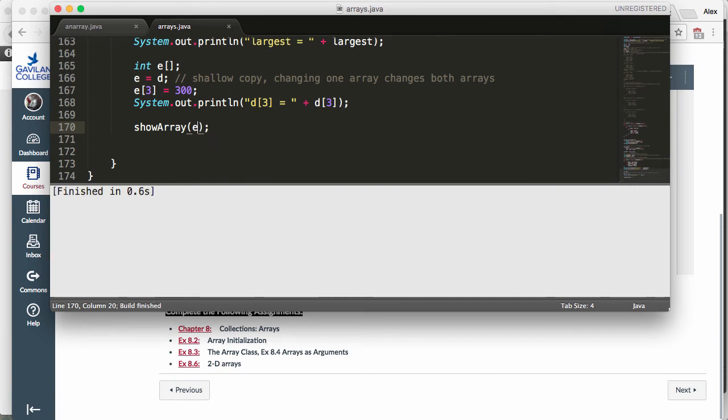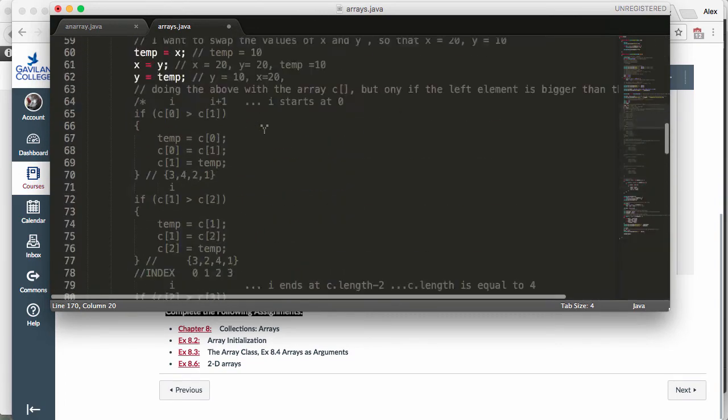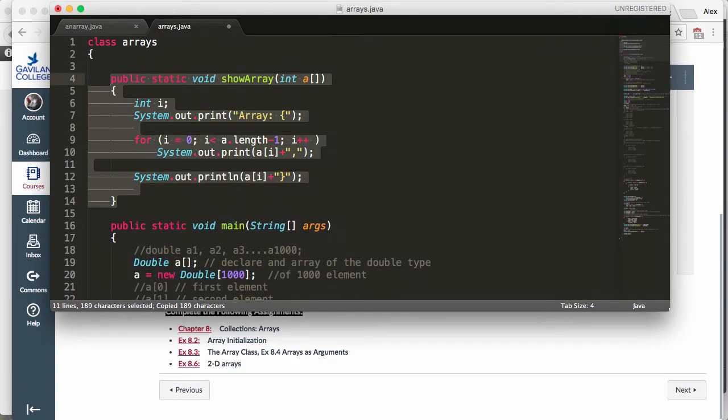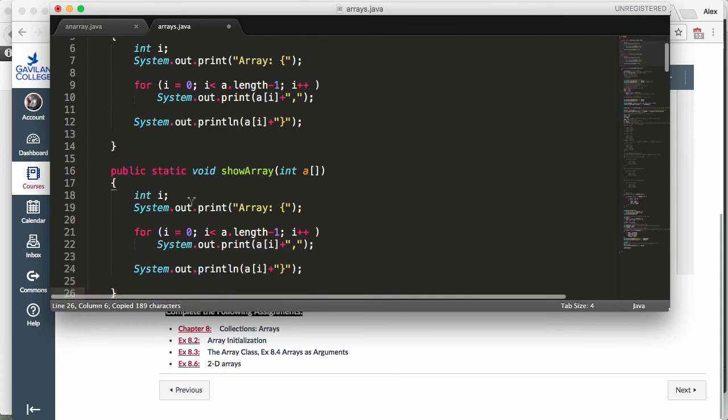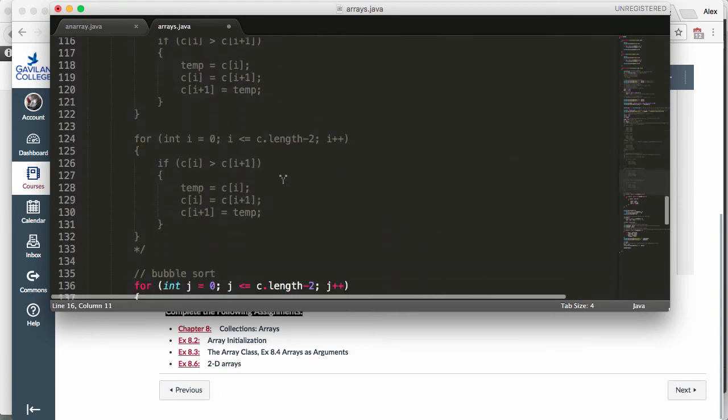Question? Yeah. What's the difference between this and doing like E dot, like calling functions with the E dot show array or something like that? Oh, okay, all right. The difference is this. Let's do this. I'm going to copy this one, paste this, and call this show array 2. I'm going to get rid of the static, and now I'm going to try to call show array 2 just like I did.